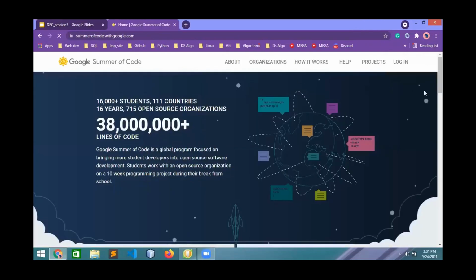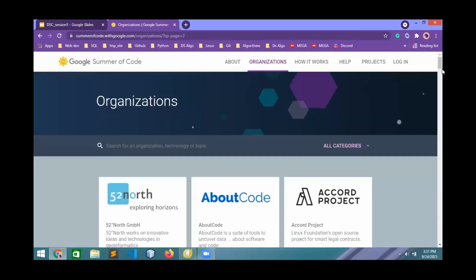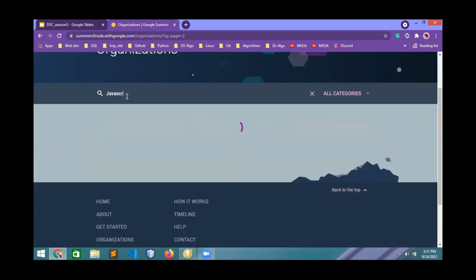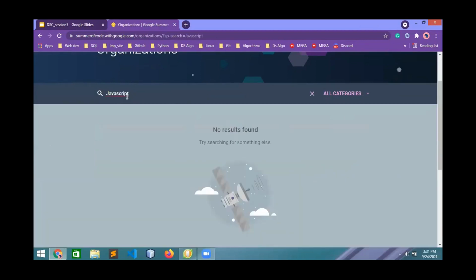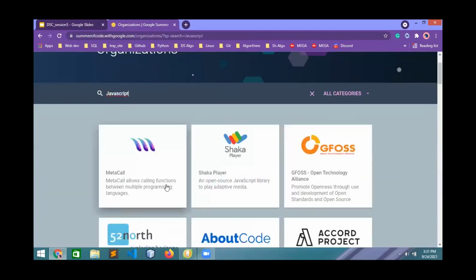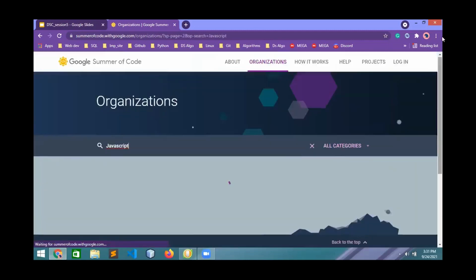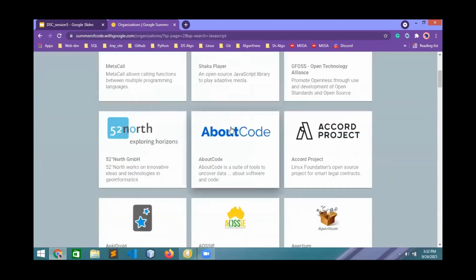Okay. So here you have to go on the organizations tab. Now here you can search for organizations according to skills like JavaScript. So you can type JavaScript. I think there is some typo. JavaScript. Okay, so these are the organizations which deal in JavaScript. In these organizations, you can contribute with JavaScript. So let's open them. Let's open About Code.